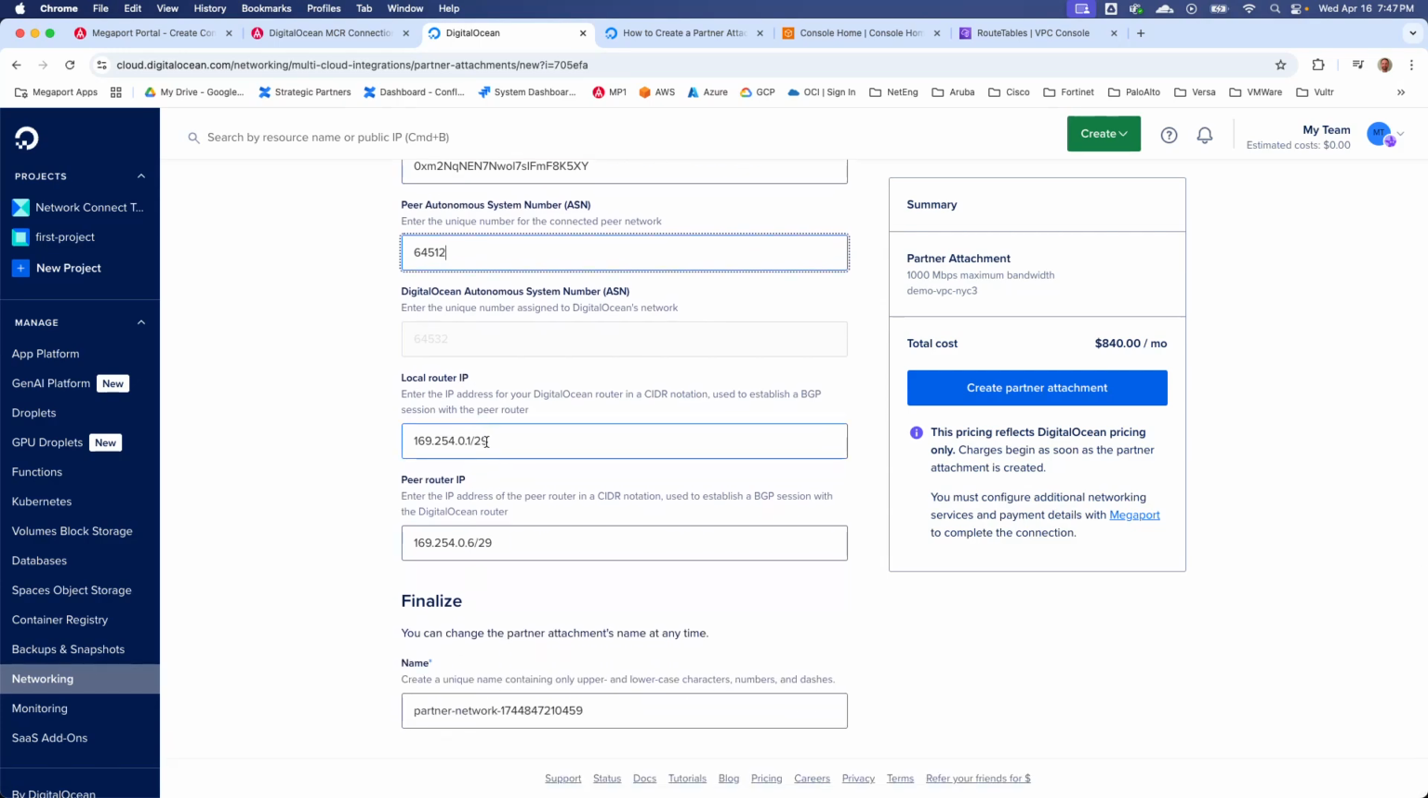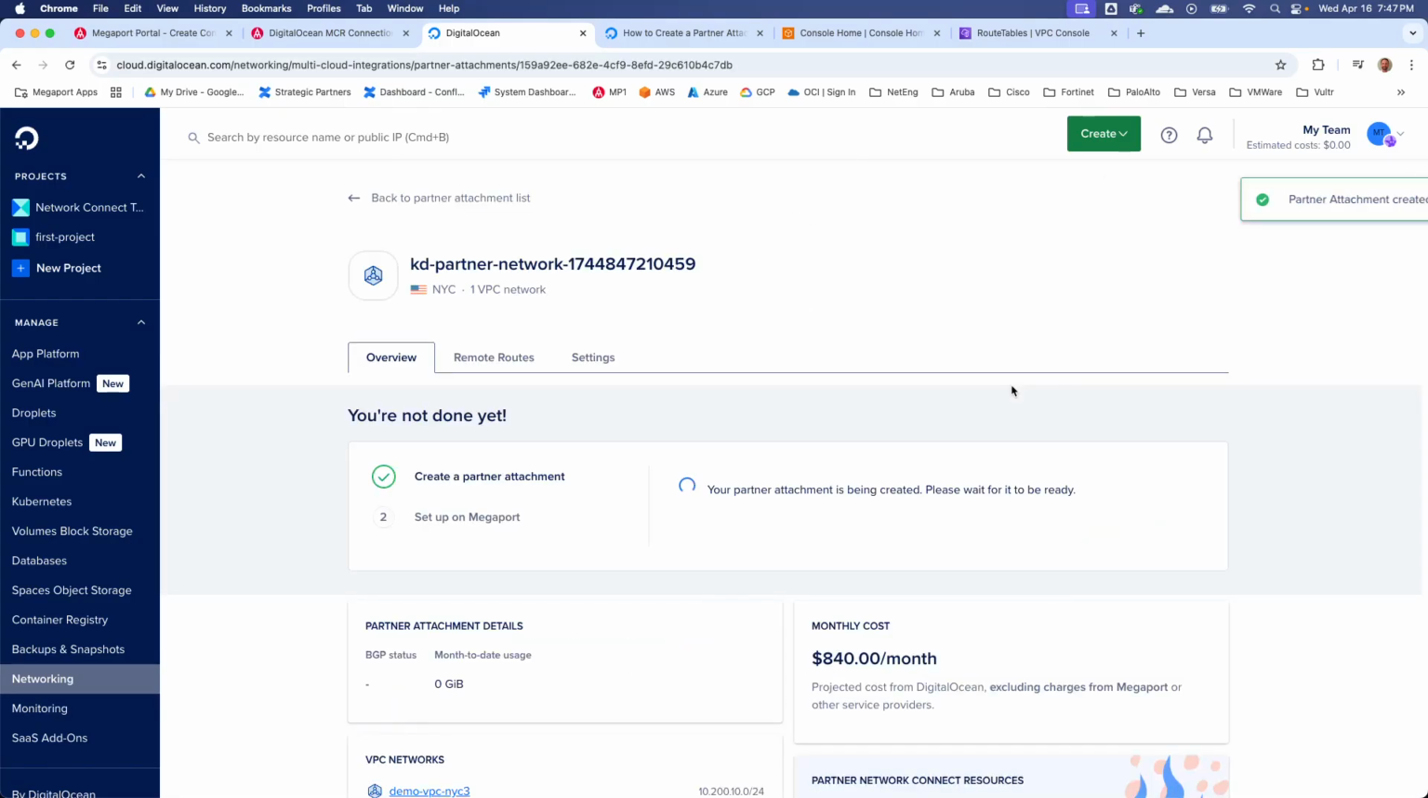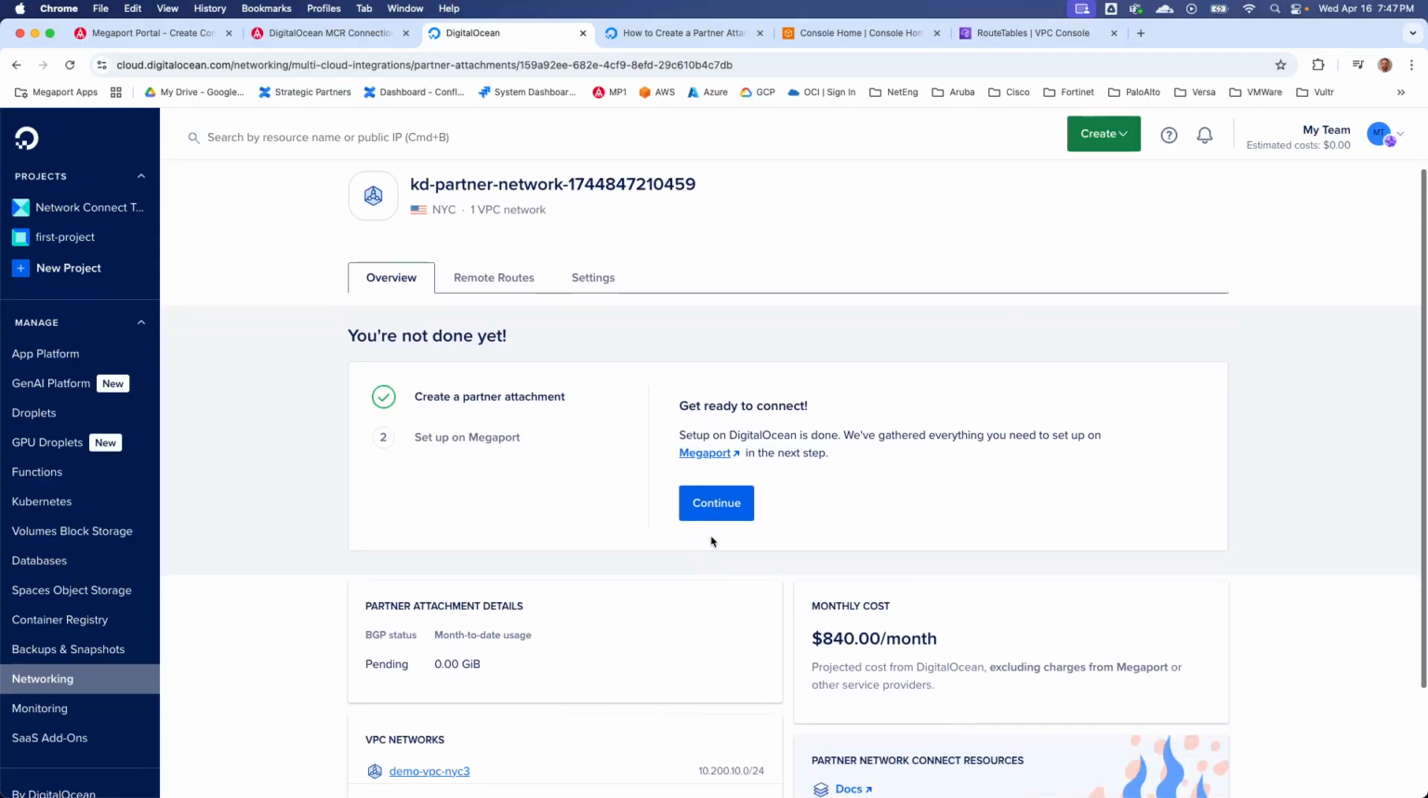We've got the peering IP addresses already populated, and then I want to give the resource a name. I'm just going to put my initials on the front end of this, and then I'm going to select create partner attachment. That's going to kick off the actual creation of resources on the DigitalOcean side. Once this is completed, I can take the pairing key and drop it into the Megaport portal, and it is ready to go.